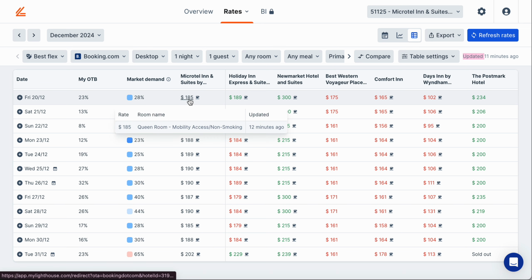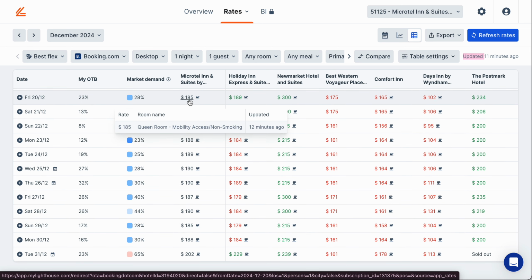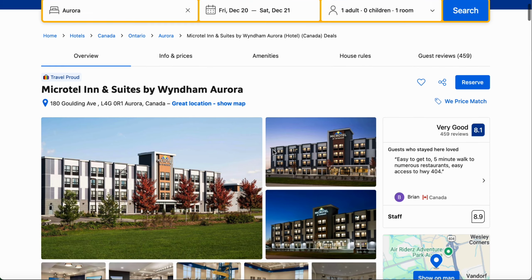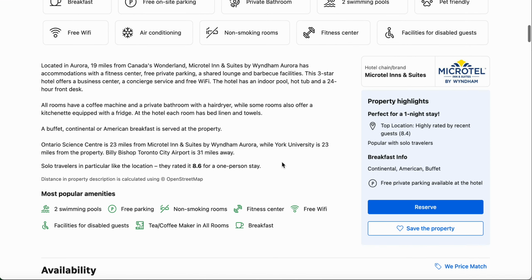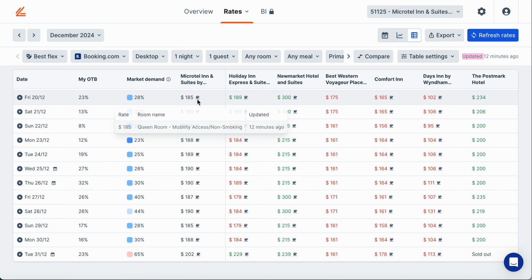Also, if I click on a particular rate, as I hover over it's going to show me where exactly that rate is being pulled from, what it represents. If I click on it, it's going to take me to the exact location, in this case on booking.com, which is my filter, where this rate was found. So if you are doing validation of the rate shopping, you can literally click on it here. You can even take a peek first, see where something's pulling from, and then go there.